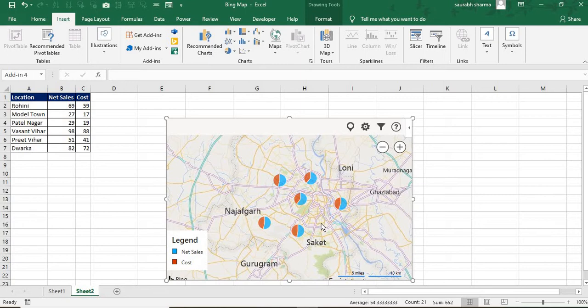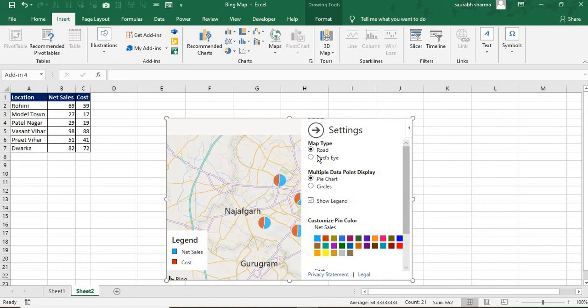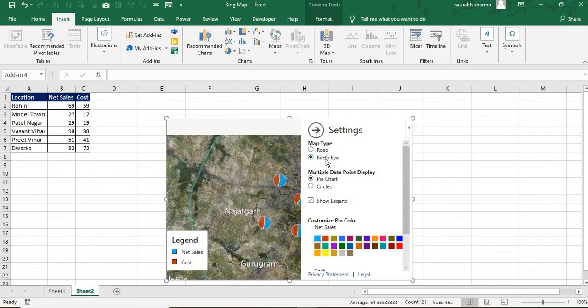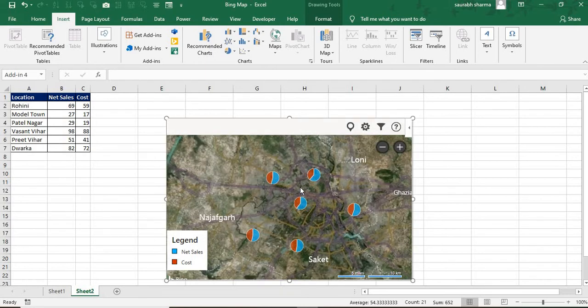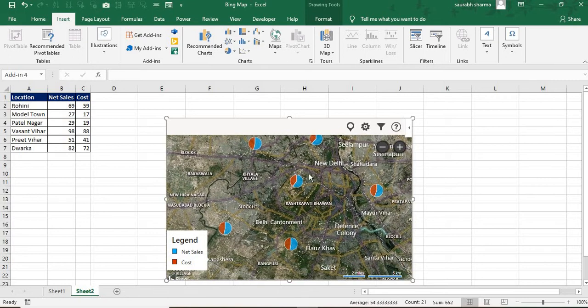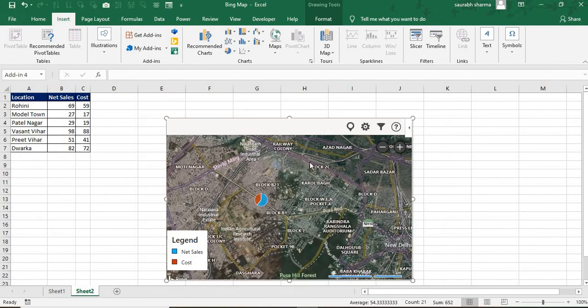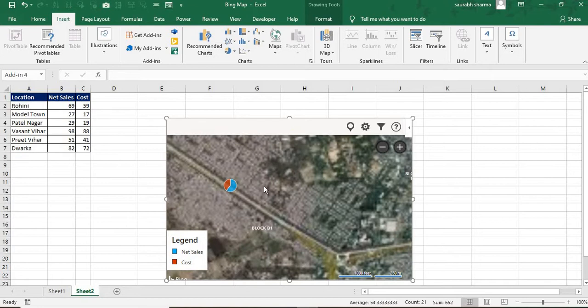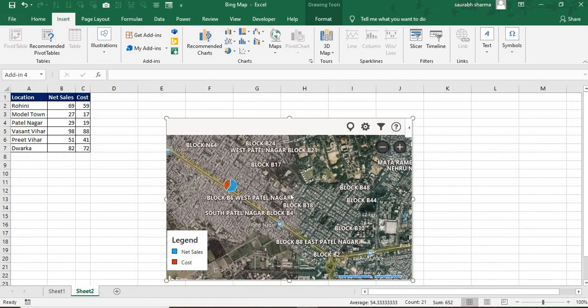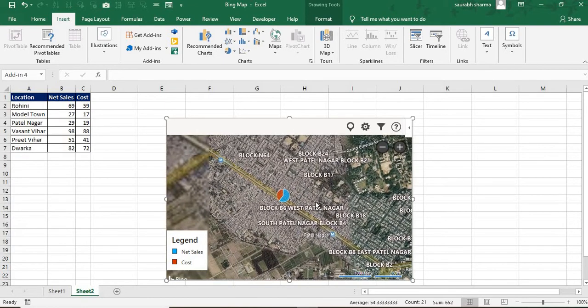Okay, now you can also see here the show location option. It will show the location. Next to it is the settings key. In this settings key we have the road view, and next is the bird's eye map. Okay, bird's eye is like GPS. In the bird's eye you can see that particular location. If you know GPS, in the GPS you can see all the societies and how many blocks are there. Okay, it's a bird's eye.